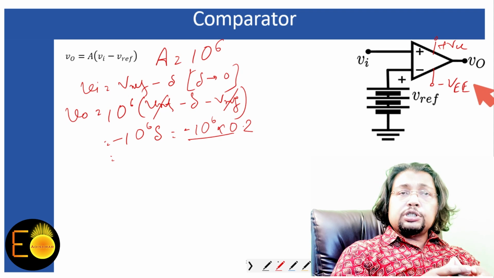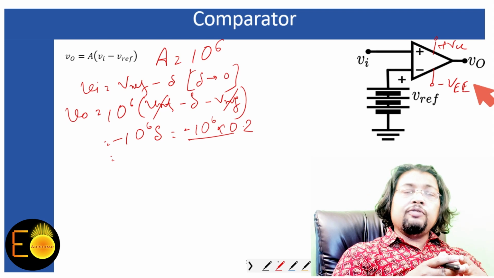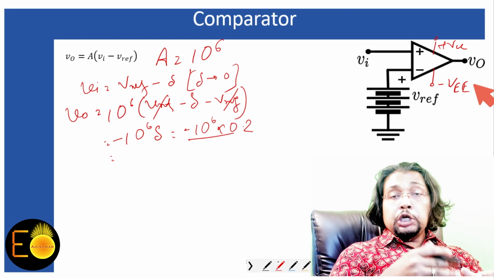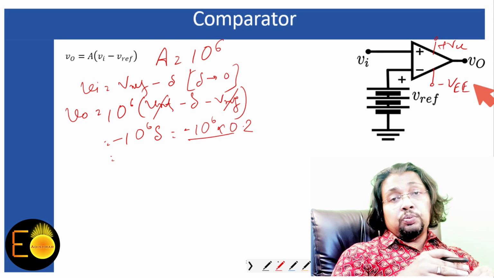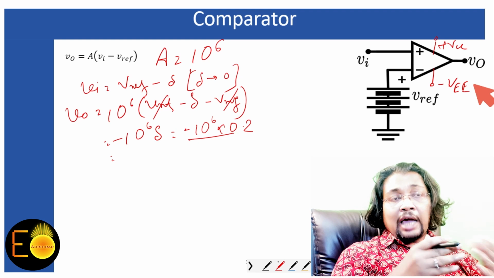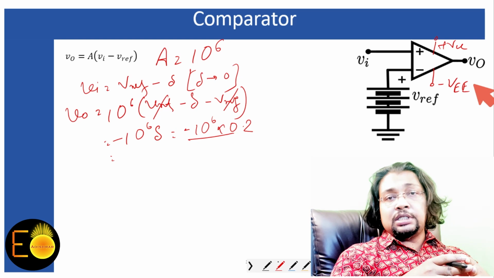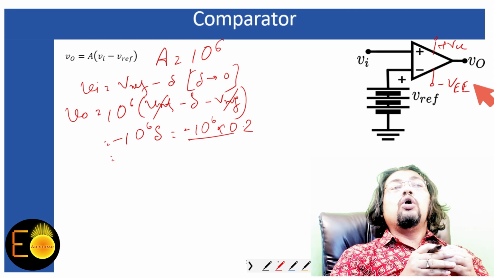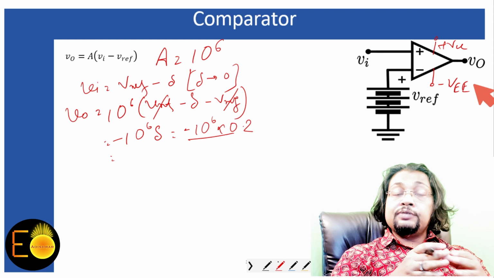For a general purpose operational amplifier, these supplies are 10 volt, 12 volt, plus 15 volt, minus 15 volt, like this. So you cannot get the output voltage more than its supply. Whatever the calculated value you are expecting, you get the maximum value close to that supply. That's why we call them V_sat, for saturation voltage.